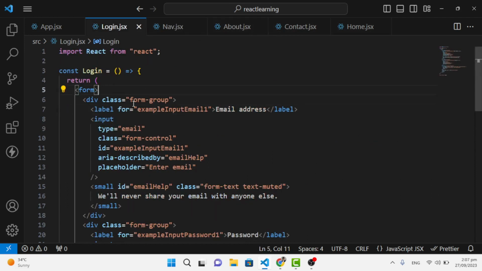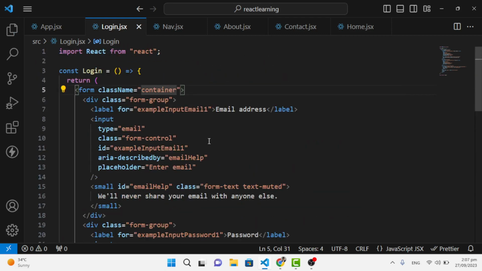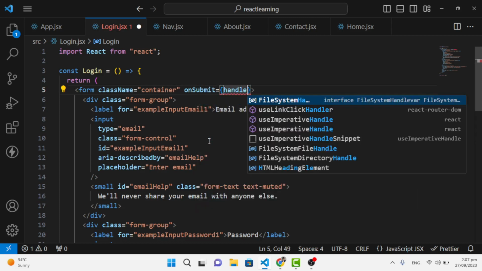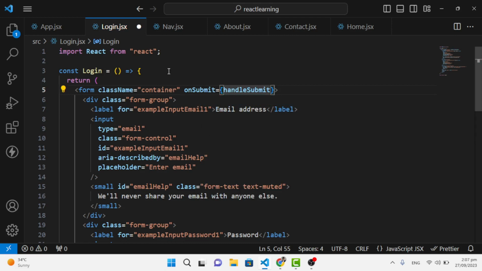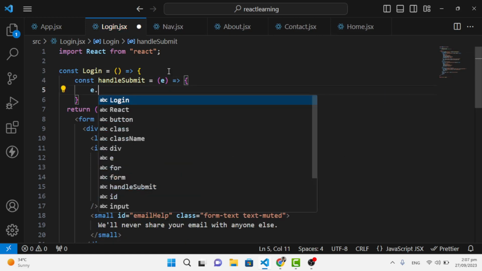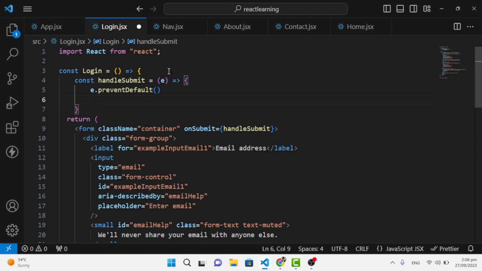Login and so let's add an event here on submit. So we should call handleSubmit, and here we will create that function: const handleSubmit is equal to a function that gets an event, e.preventDefault, and here we will move directly to the home page.